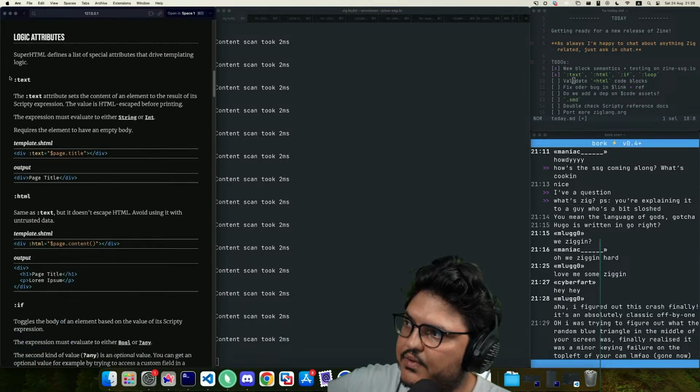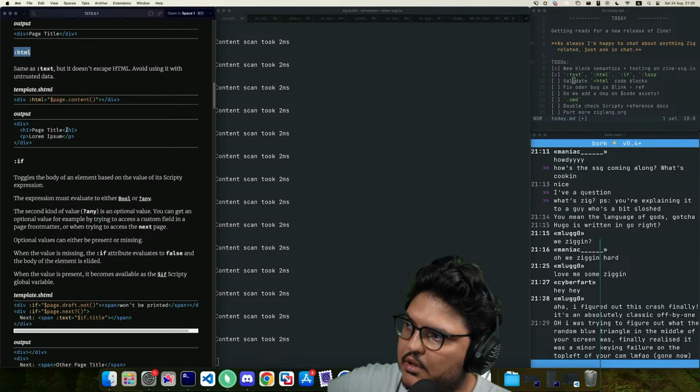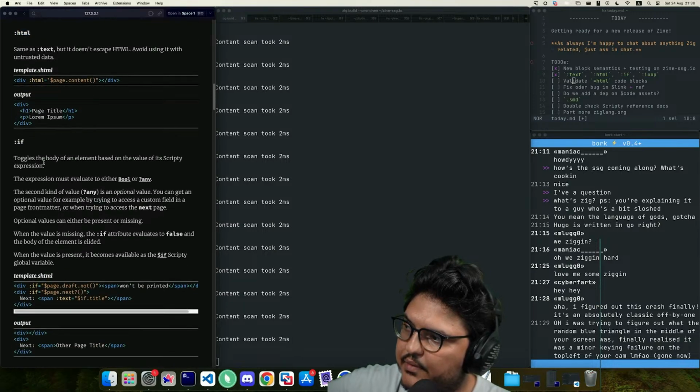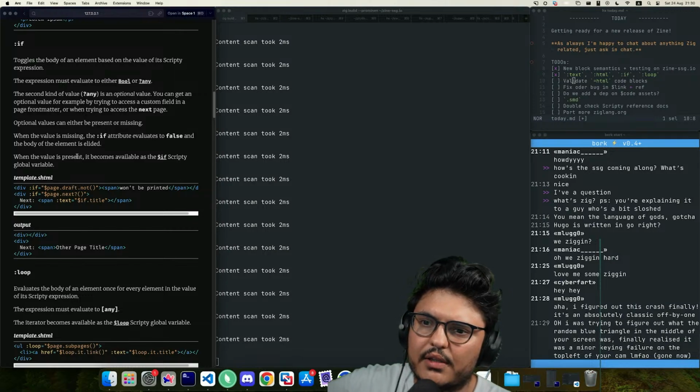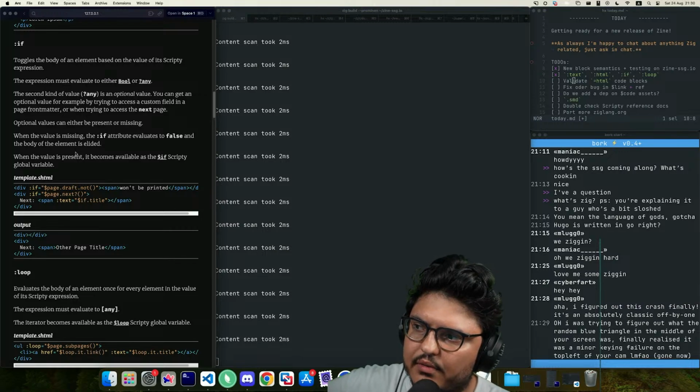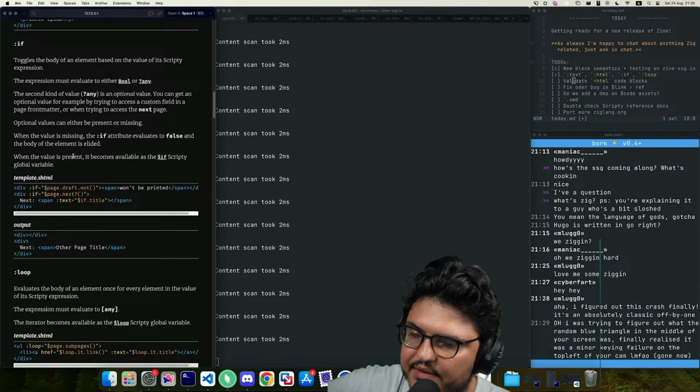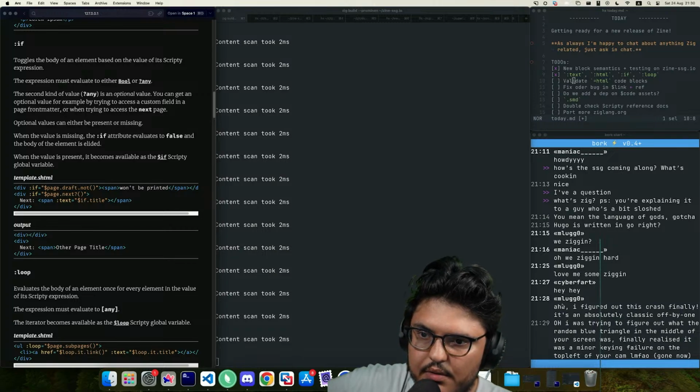Logic attributes, colon text, colon HTML, colon if. I think the table of contents is kind of not busted, but it now needs to deal with a new case that it didn't have to deal with before. So that one is going to be interesting.